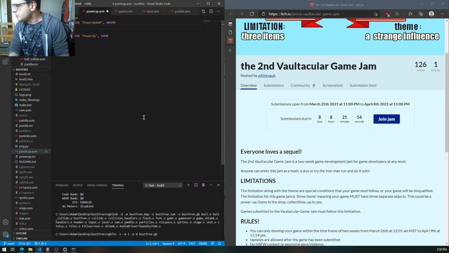So what I'm going to do is I'm just going to hard code. You're just going to have one kind of the power-ups visible on screen at any given time. So I'm going to start with the extend power-up X.